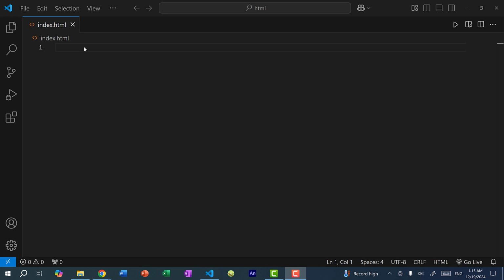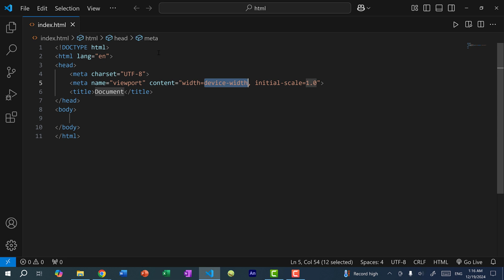In this video, I'm going to quickly show you two ways to generate the boilerplate code in HTML. So in Visual Studio Code, you can type in HTML colon 5 and just hit enter. And there you go, we have the boilerplate code.